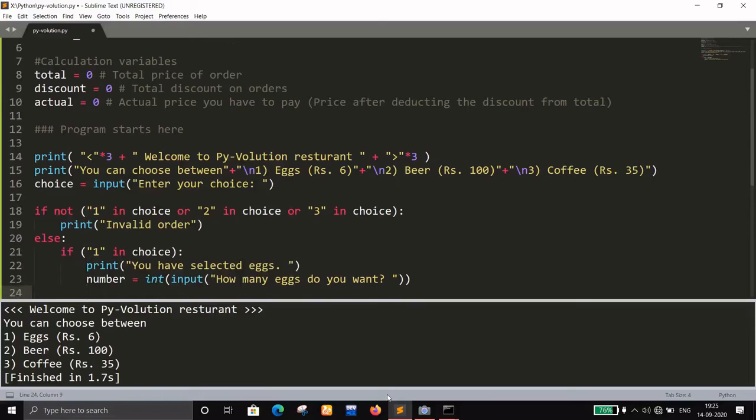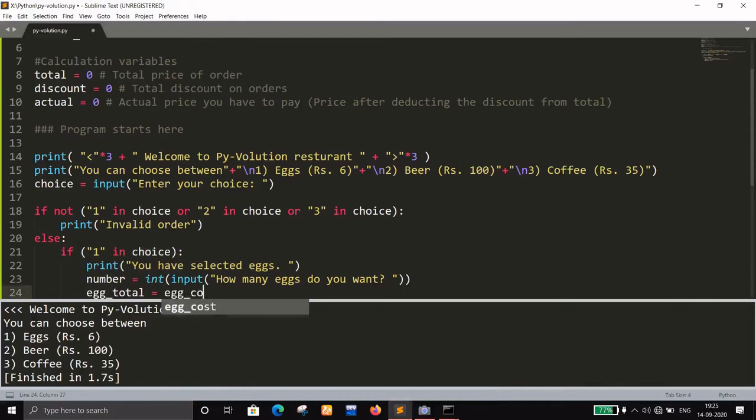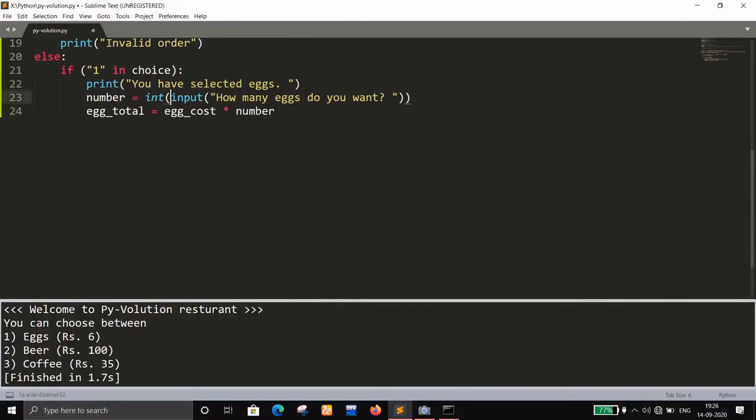Now I will calculate the total cost. What is the total cost? Let's say egg total. This is a variable where we will calculate the total price of eggs. In egg total, I'll write egg cost multiplied by number. That means egg cost, that is 6, into how many eggs do you want. If you enter 2, this will multiply 2 into 6, that will give you 12. 12 is the total price of egg. So egg total will be equal to 12. Now we add this to the total variable.